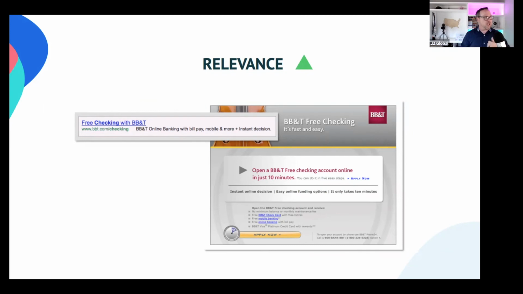So, free checking with BB&T, sorry. Then when I go to the page, it says open a BB&T free checking account online in just 10 minutes. So there's that correlation, that relevance there. If they brought me back to their main website and they were trying to sell me a mortgage, there would be a disconnect and it wouldn't be relevant. And then that formula comes into play.